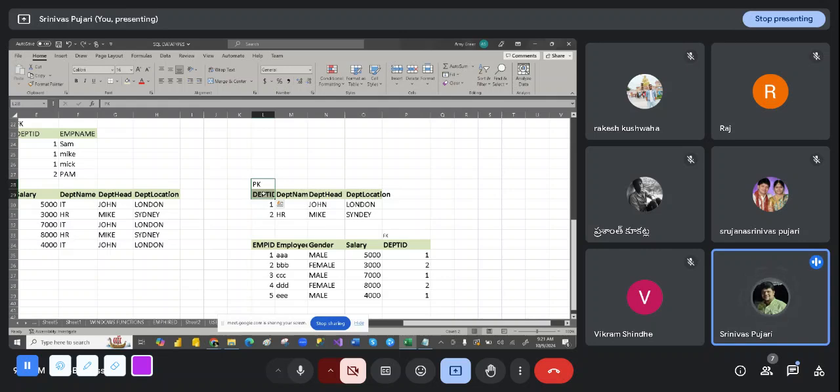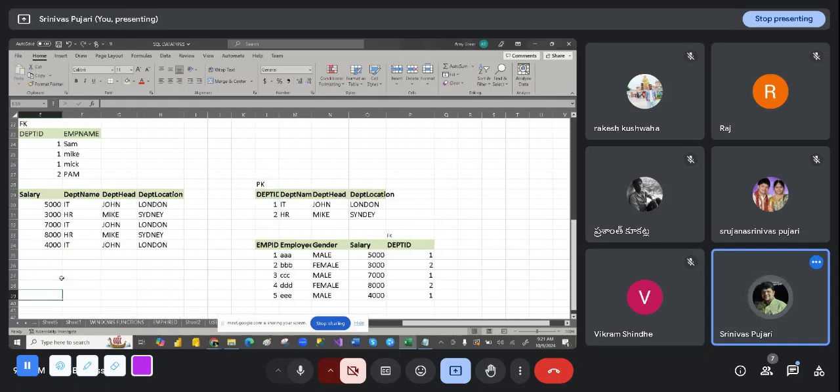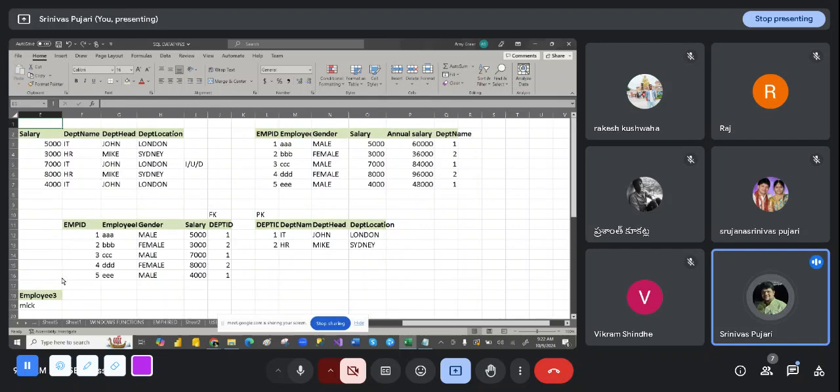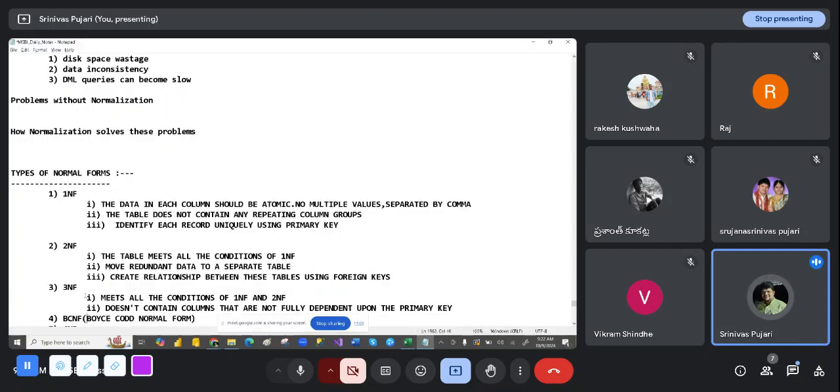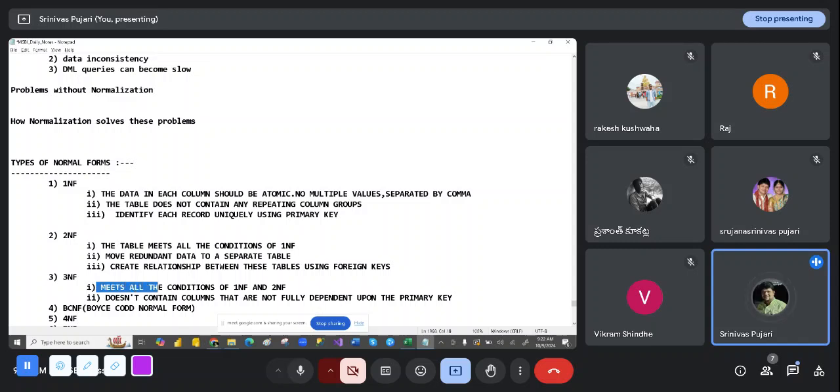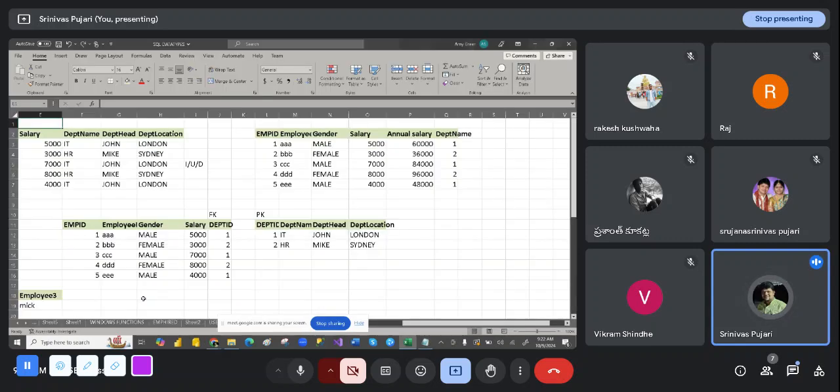Okay, so this is all about the normalization, guys. This is all about the second normalization. Okay, so next, third normal form. What is third normal form? Let's go with the third normal form points. It should meet all the conditions of first and second normal form, and columns are fully dependent on the primary key.